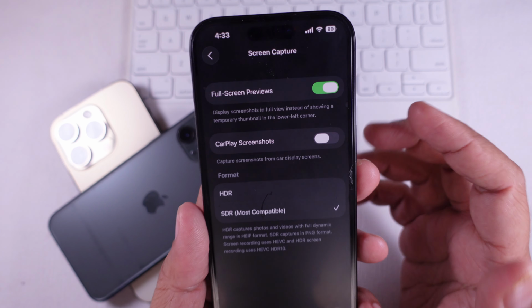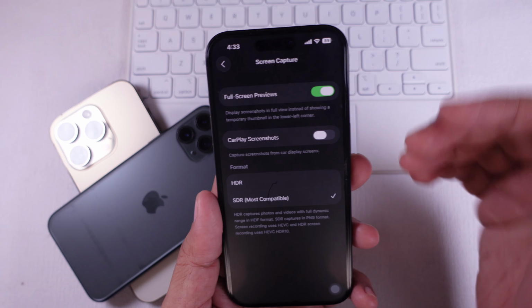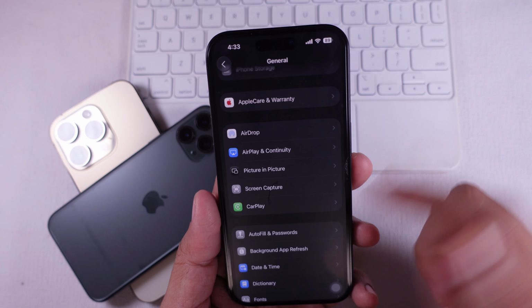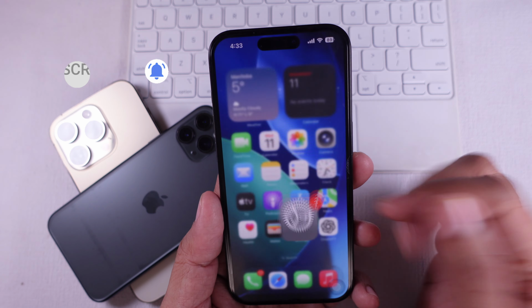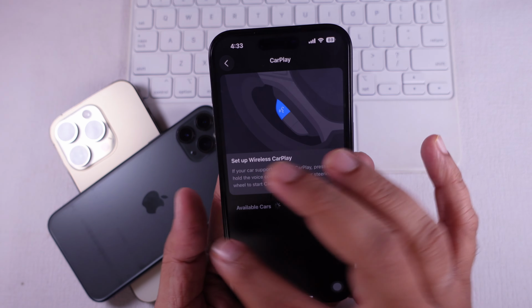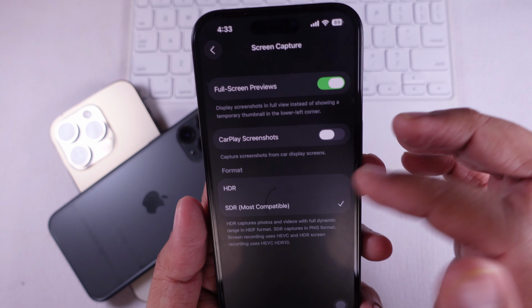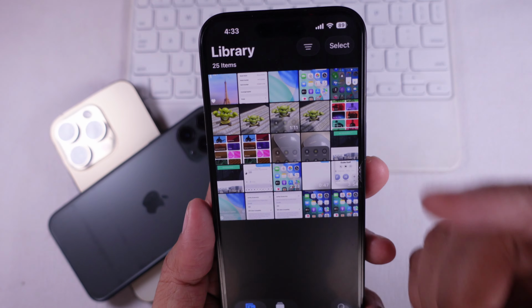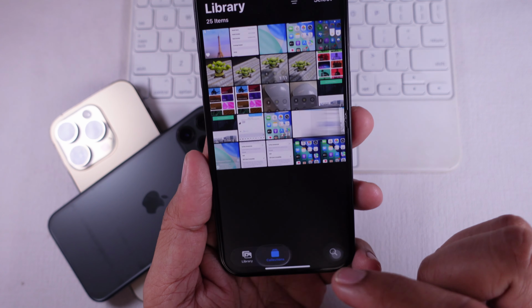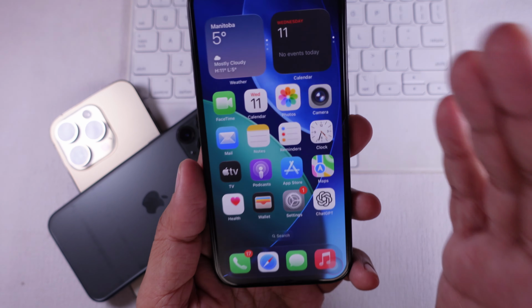That's it. Every time you connect to CarPlay, your iPhone takes a screenshot of the interface, cluttering your gallery and consuming storage space. So guys, disabling this feature keeps your photo library clean, saves space, and protects your privacy, especially if your car screen shows sensitive directions or messages. That's all it takes to clean up your photo library and keep things tidy.